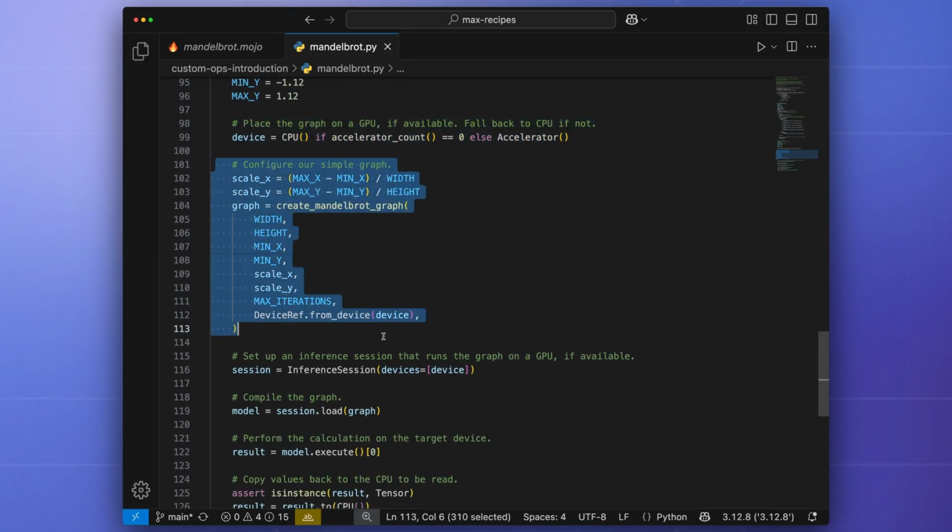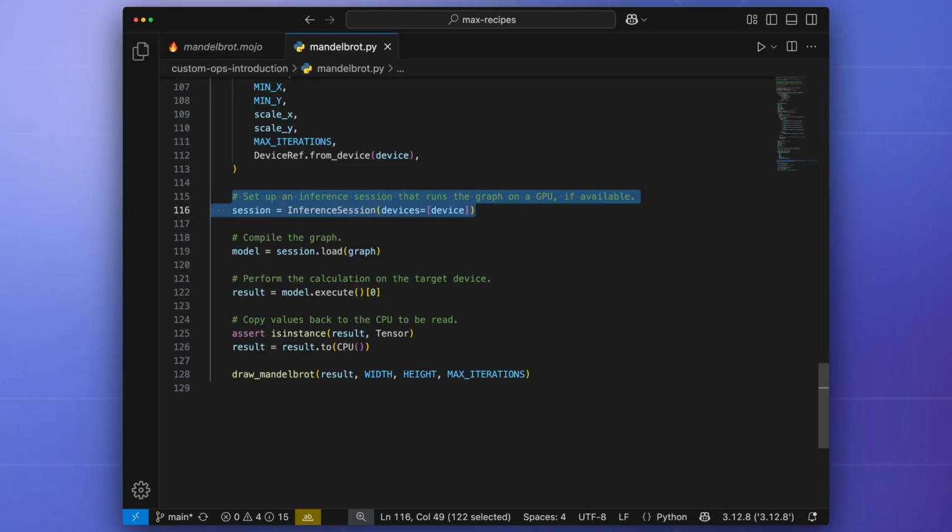We configure our simple graph. We set up the inference session, compile the graph, execute the calculation on the target device, and then copy the values back to the CPU. We can then use our helper function to render the Mandelbrot set to the terminal.